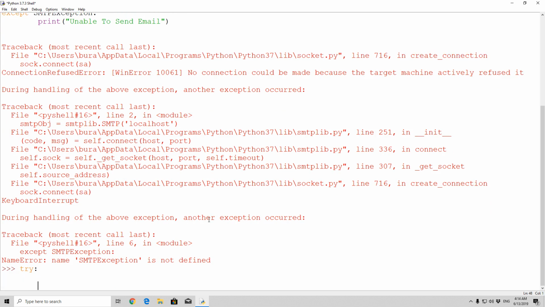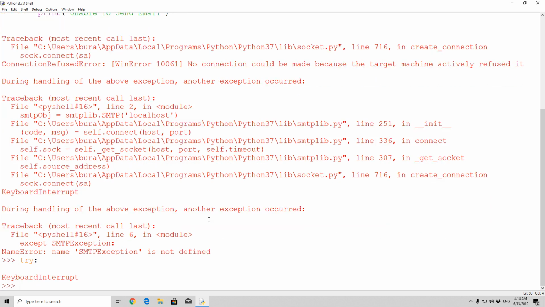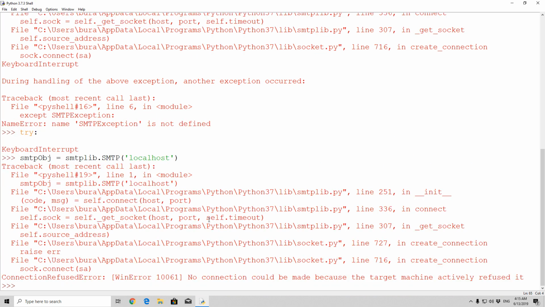Let us go once again and try it. So try. Or let us just go without try. Let us just go SMTP object equals SMTPlib.smtp, localhost once again. No connection could be made because the target machine actively refused it. Yeah, it could be because my firewall or something like that is refusing the connection with the SMTP, even though you specify localhost. That's why we're getting this error, but doesn't even matter. The syntax goes like that.